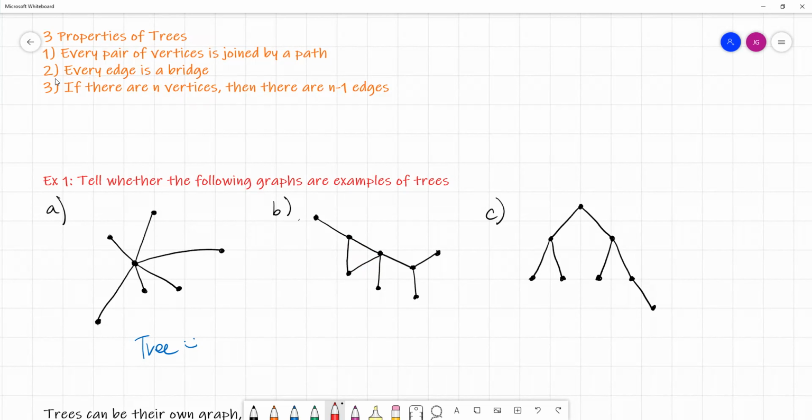Specifically, it violates the second one, every edge is a bridge. If I get rid of this edge right here, my graph is still connected, so not every edge in this case is a bridge. The next one is that if there are n vertices, then there are n minus 1 edges. Let's check that one. There are 8 vertices and 8 edges, but there's supposed to be 7 edges if this was an actual tree.